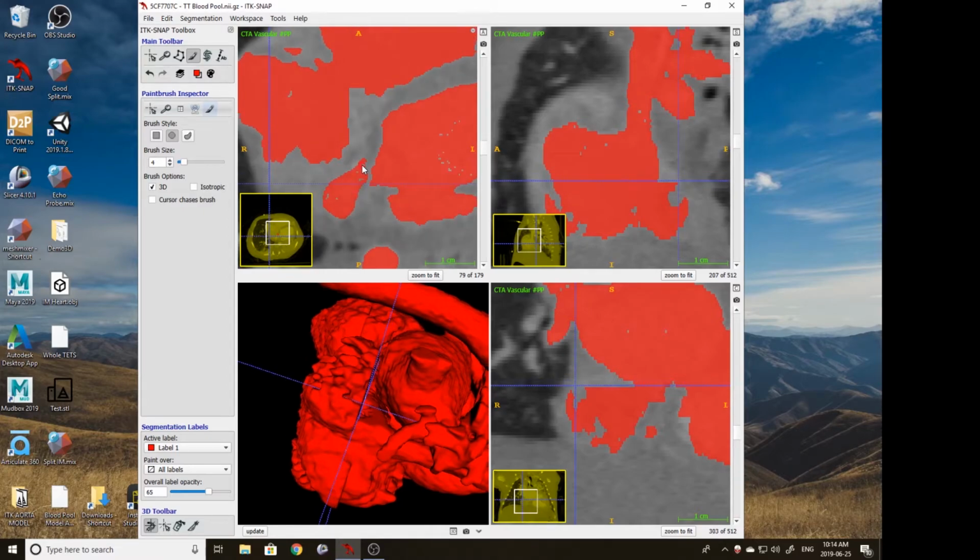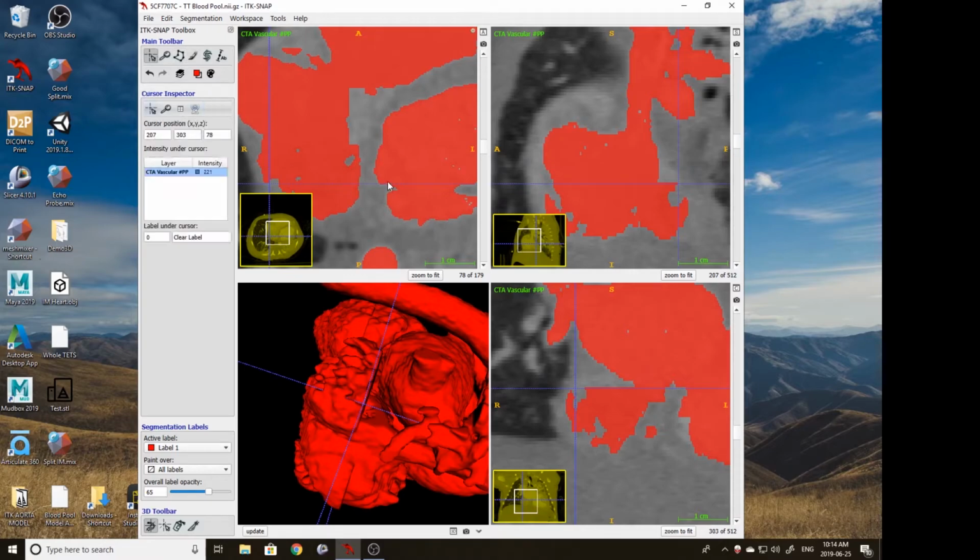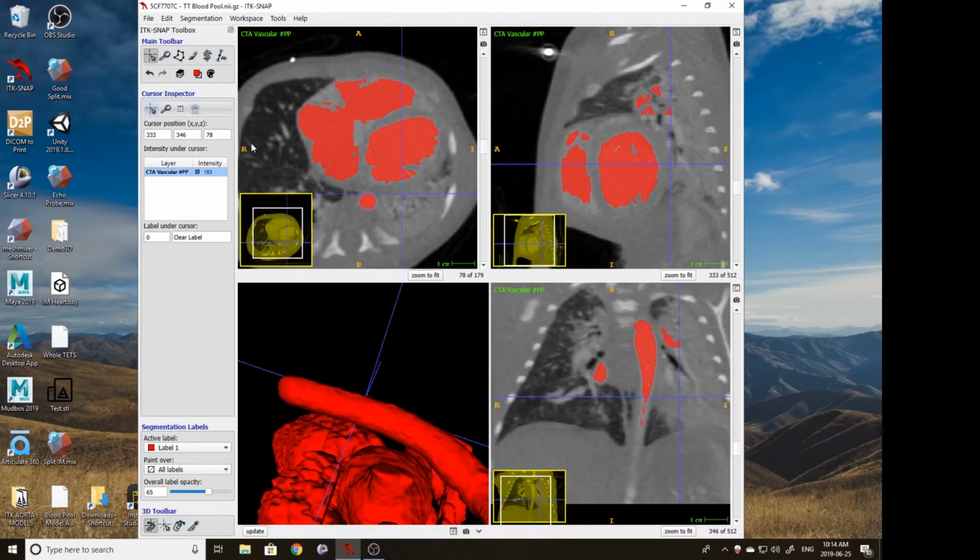Yeah, I like how you can watch the crosshairs move up and down as you move through the model, as you move through the views, and you can relate that back to the model.